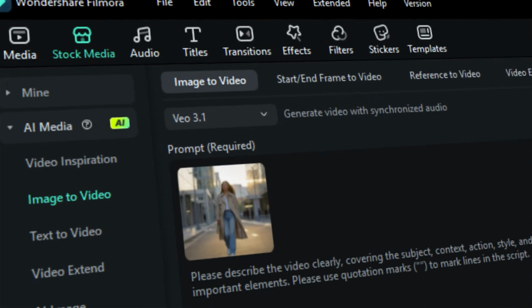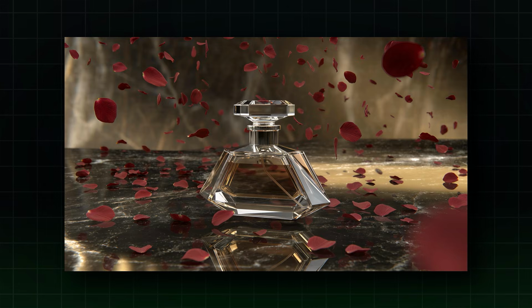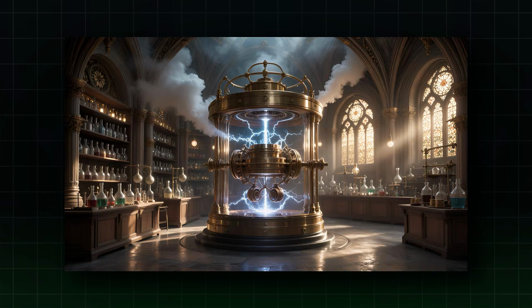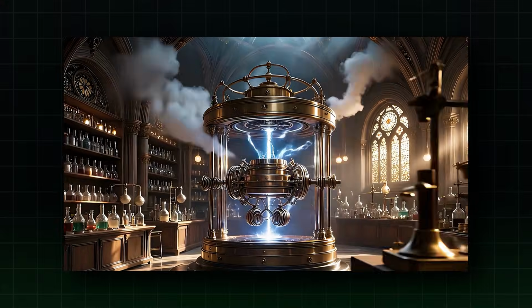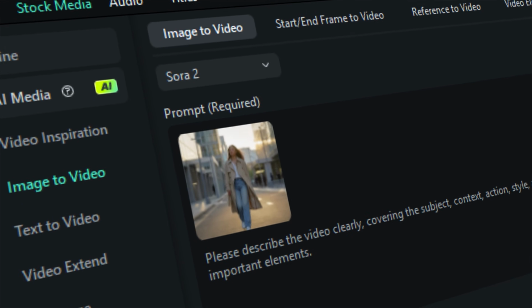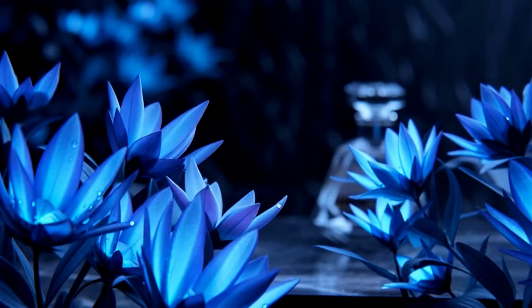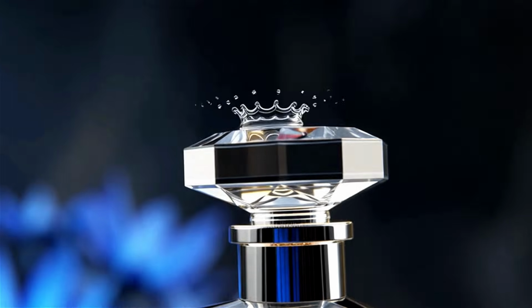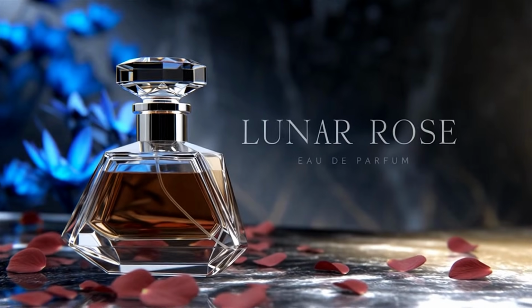What it does. Image to video lets you take any photo, a portrait, a product shot, scenery, or artwork, and instantly transform it into a fluid, motion-filled video clip. Thanks to Filmora's integration with Sora 2 and Veo 3.1, the animations are richer, more dynamic, and way more realistic.